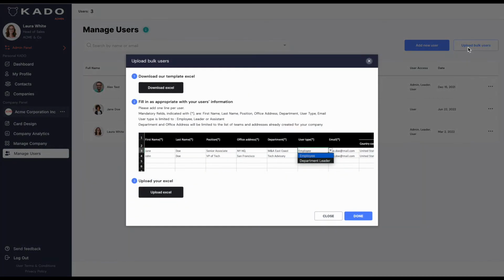You may also add users in bulk. To do so, click on Upload in bulk and download our template. Please note that our template will have the offices and teams that you have created already pre-uploaded, so if in the future you create new ones, you will be required to download the template again. After downloading it, fill in the data and upload it again to create your users.